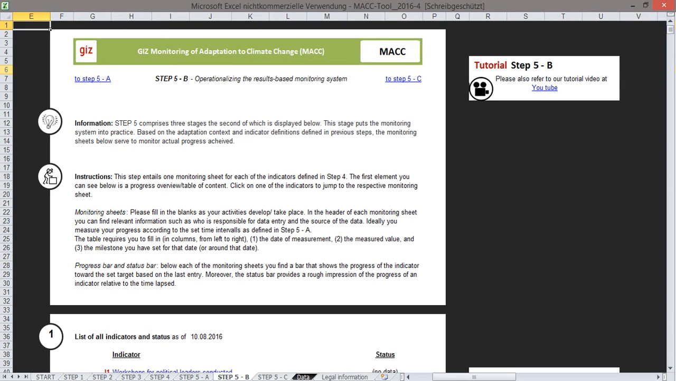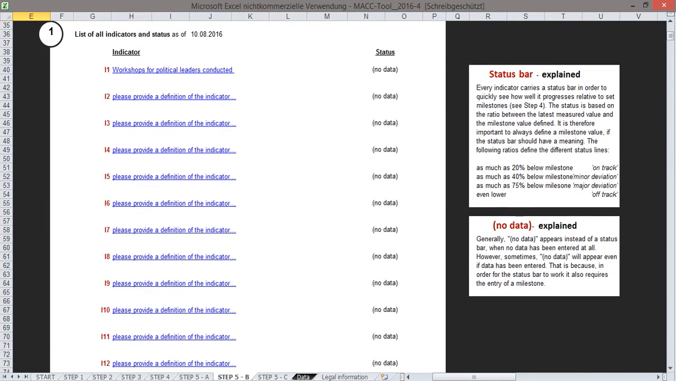Welcome to Step 5B of the MACC tool. This is the second of three parts of Step 5, which represents the actual monitoring process, the entry of monitoring data. In Action Field 1, you see a list of all indicators which were defined in previous steps.